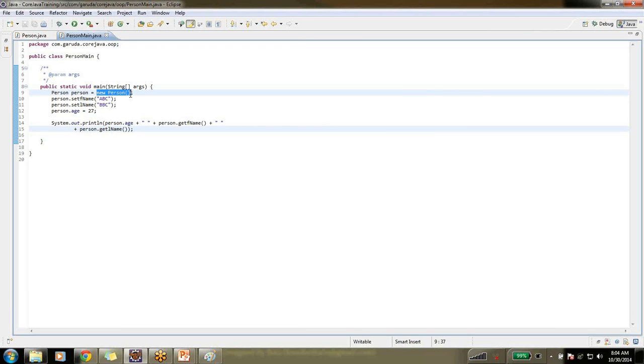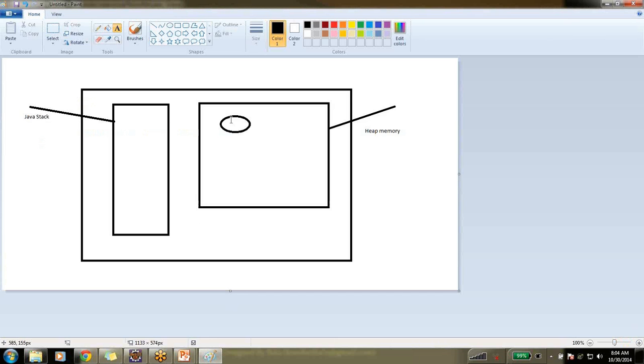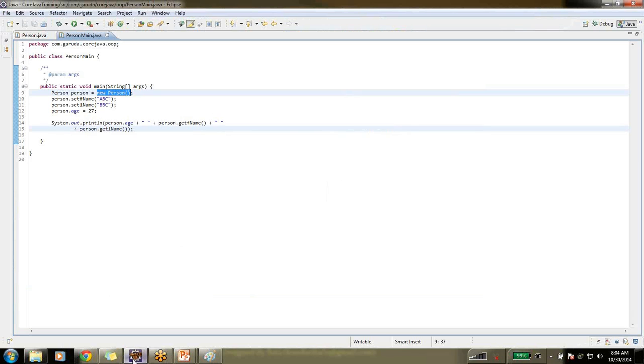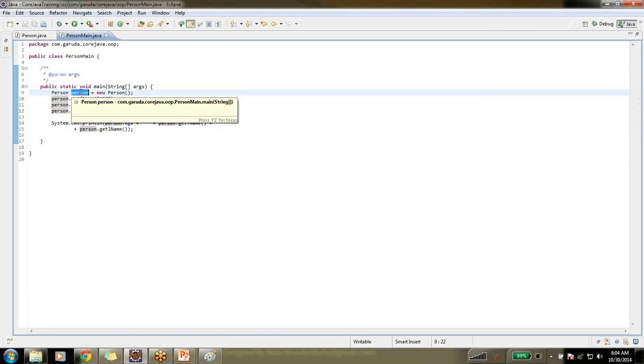Basically, it's a memory inside the RAM, not on the hard disk. That's why if you have an 8 GB machine or a 4 GB machine, your program runs much faster, because it will get enough memory from RAM. It is not going to take memory from the hard disk.